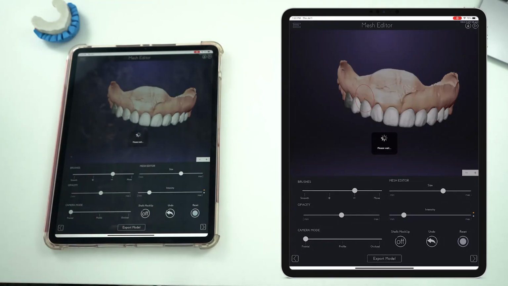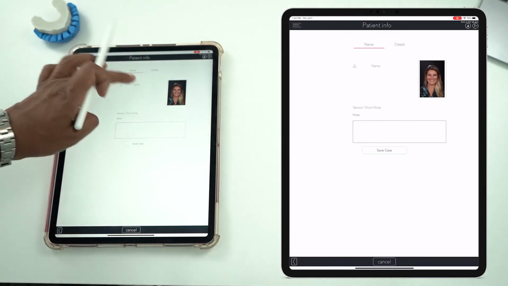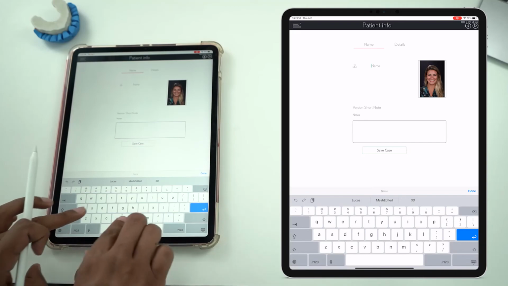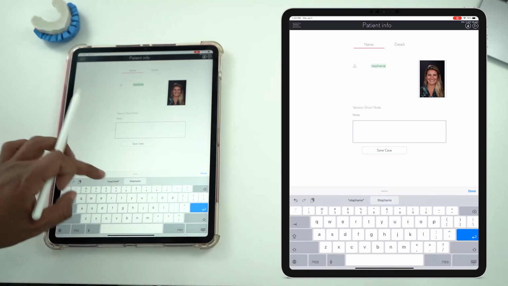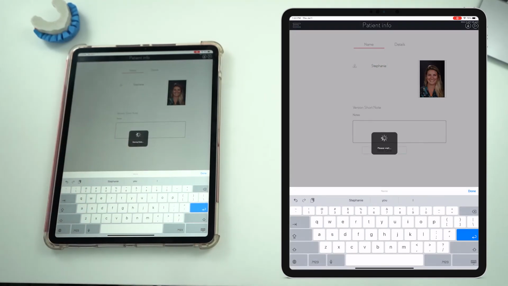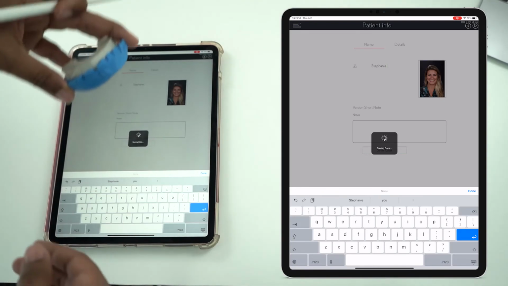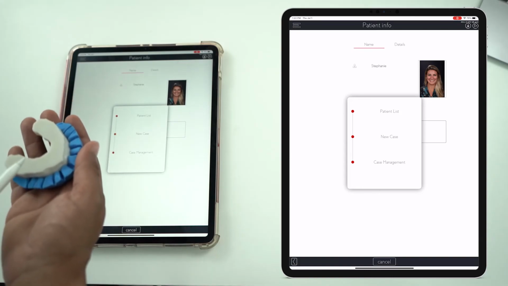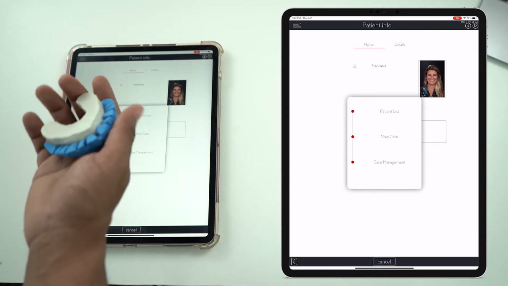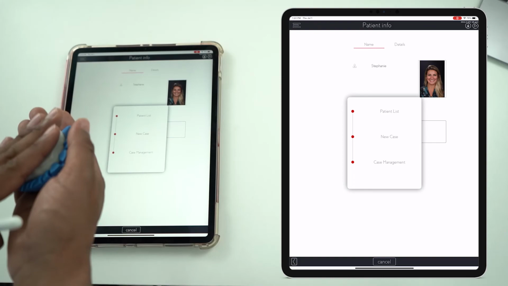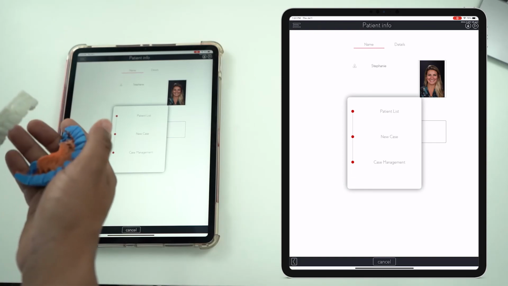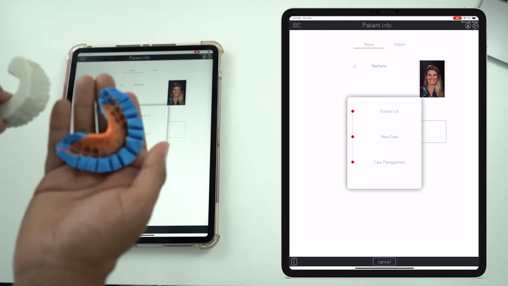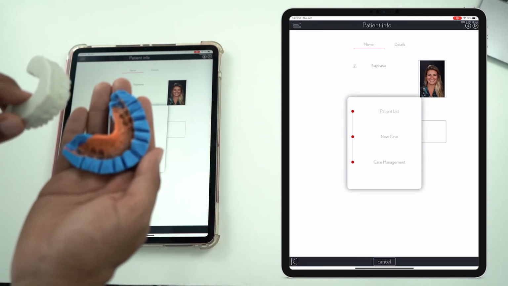Tap on Next. Add your patient's name, and save the case. From here, you can send your STL file to a printer, close the model, and print the model for you to do a smile test drive on your patient's mouth.